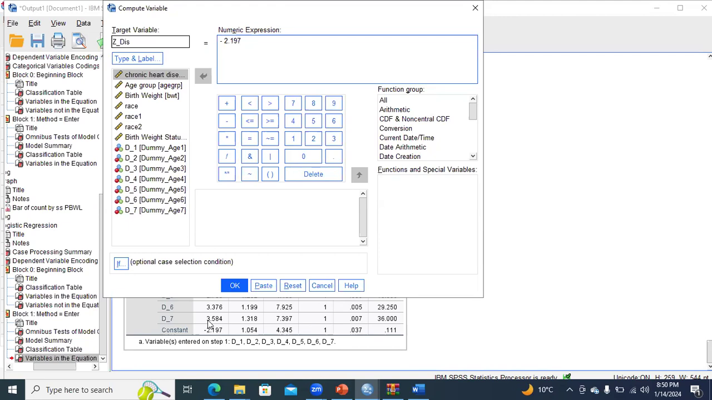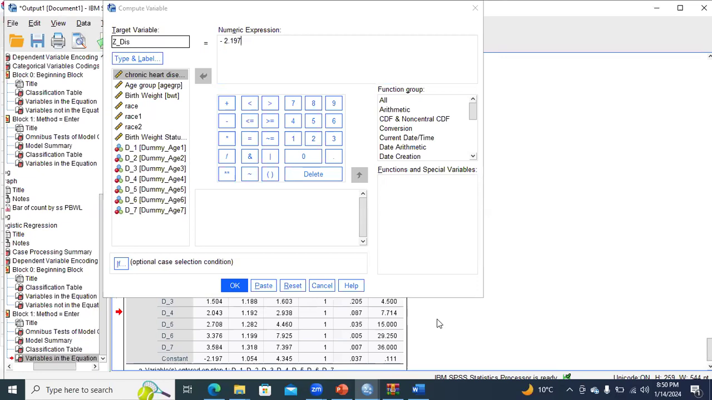The constant value. Then the next one you can put from dummy 5. Dummy 5 value, which is less than 0.05, is 2.708. So put a positive sign over here, and you need to write this value 2.708. Then you need to put again the positive sign because there is no negative sign again.